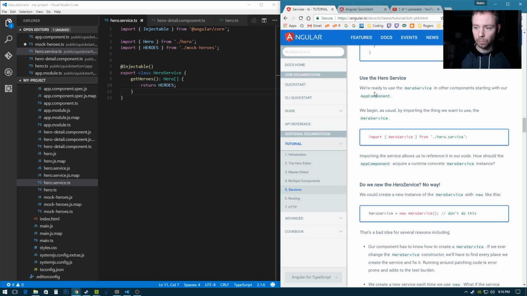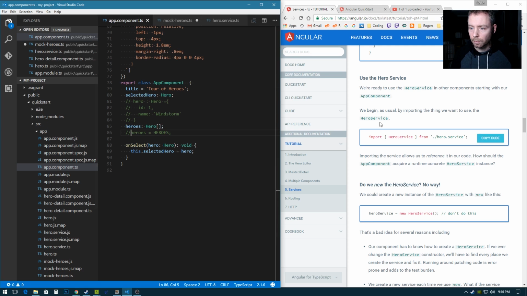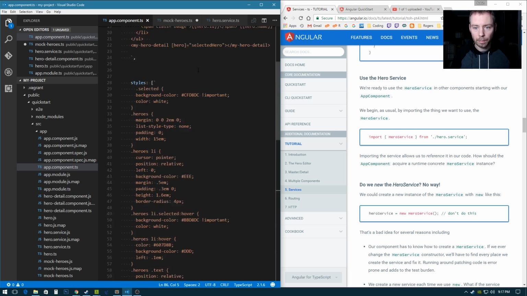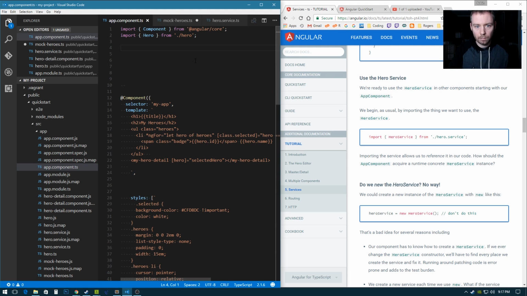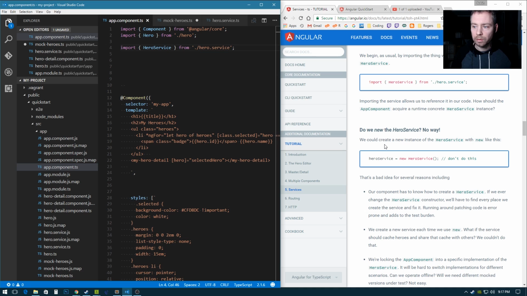Use the hero service. We're ready to use the hero service in other components, starting with our app component. We begin, as usual, by importing the thing we want to use, the hero service. Okay, so back in our app component, we import it up at top. Import hero service from hero service. Importing the service allows us to reference it in our code.